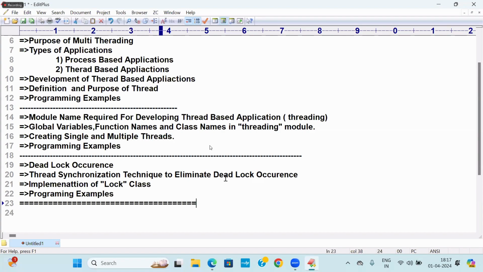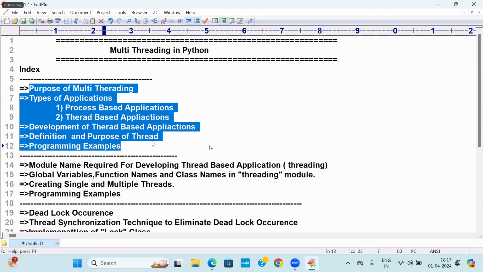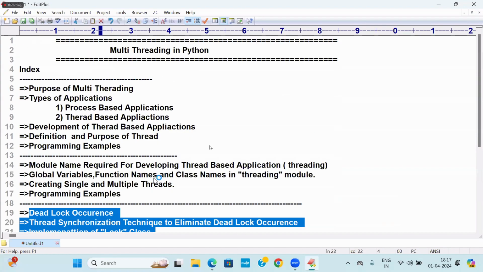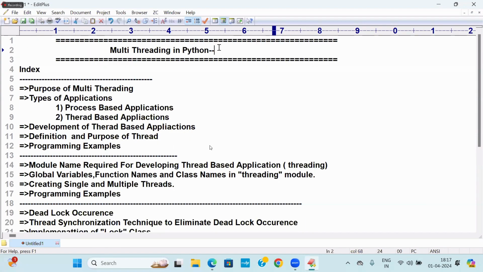This is about the index. So this I will explain. This is the first day I'm going to talk. Next day I will speak, and the next day I will go for this. So this multi-threading will take 3 days. This is used at the technology level, an important concept.